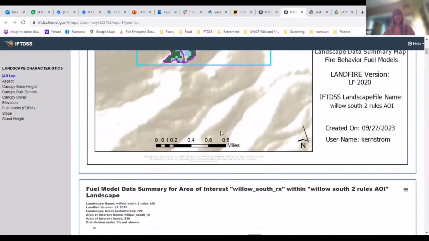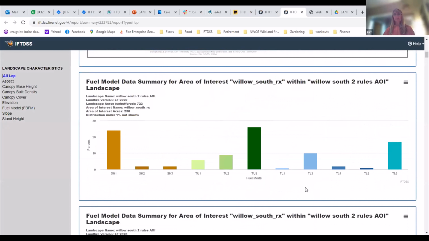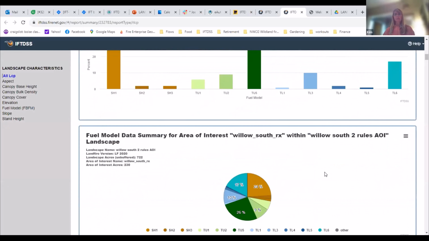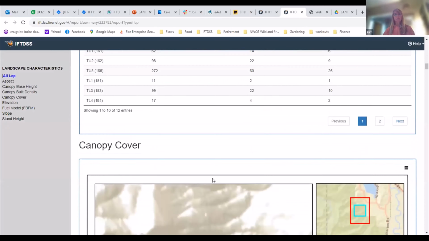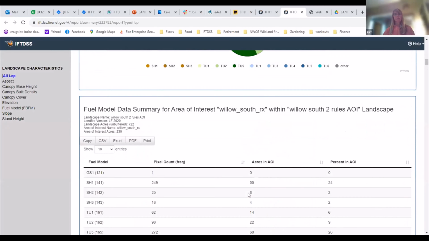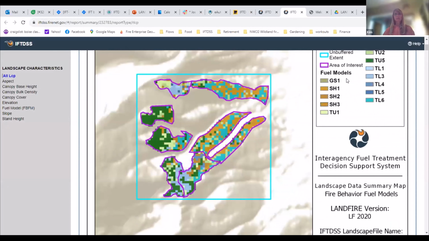So you can see it's got a map. It's got some breakdown of all the fuel models here. You get different summaries. You can actually get the data you can download, and then you break down into the different layers within the landscape. So those are some of the summary reports.